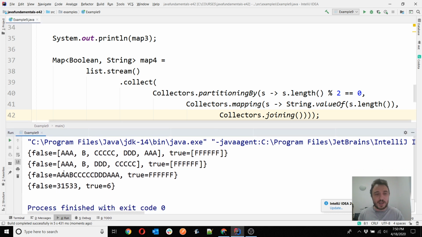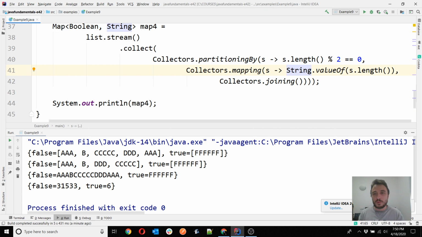So you see, now instead of A, B, C, D, I have 3, 1, 5, then D and A. So instead of having the letters, I actually have the lengths. So it was 3, 1, and then 5, and then 3 again, and then 3 again, and then I have a 6 here. So that's where the numbers come from, because I have mapped them to the lengths and then joined them.